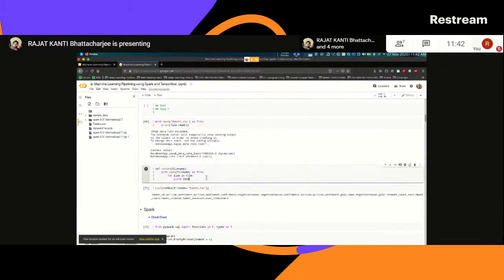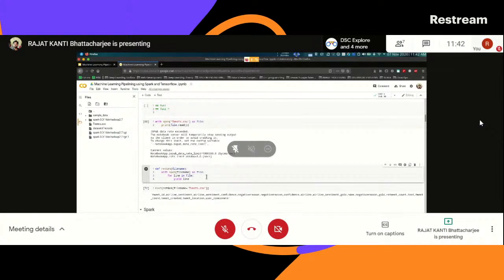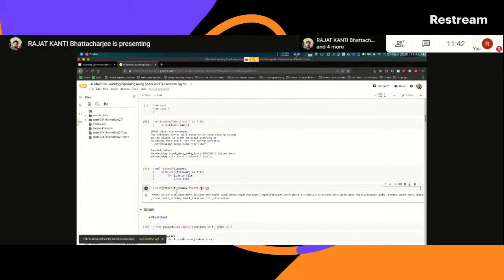Okay, so let me explain what's happening. In the earlier example, you can see that file.read was trying to read the entire data into the memory. Now we are no more doing that. What we're doing is taking each line from the file and yielding it. Yield is a statement that turns any generic function into a generator. And then you can get all the data from the generator using next, or you can also try this.